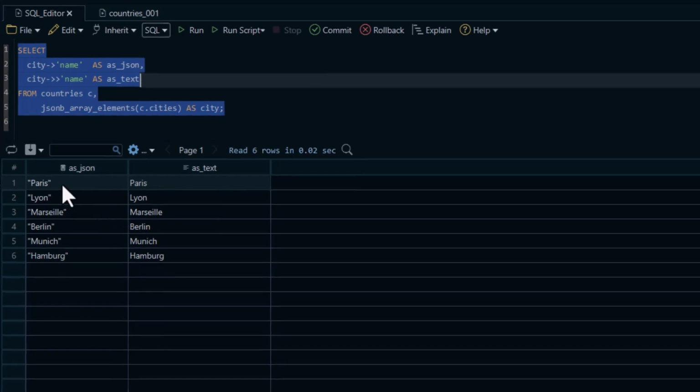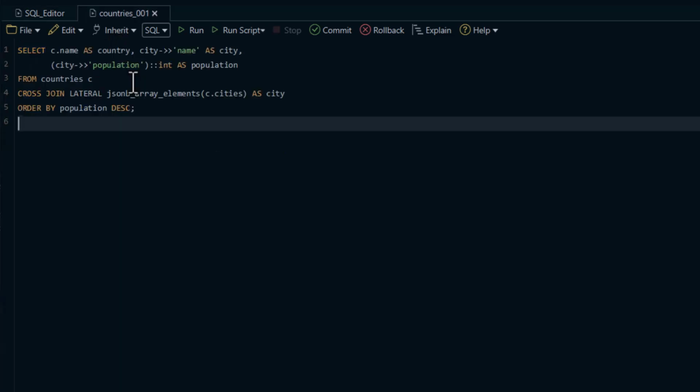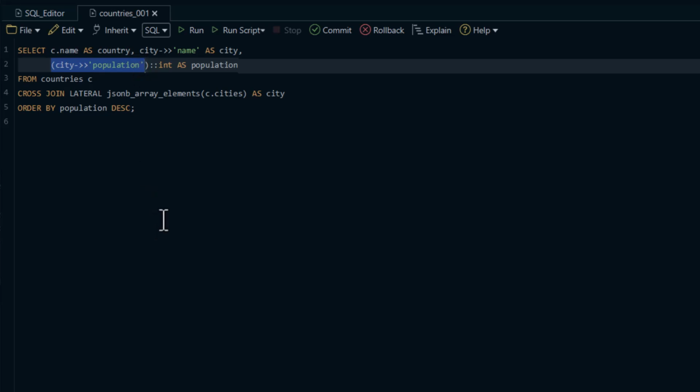The left column shows Paris as JSON, and the right one shows Paris as text. Quick example of how we can order descending by population using double arrow.